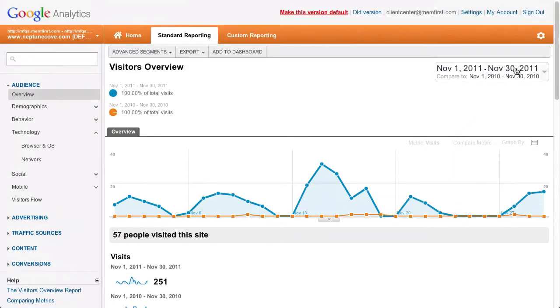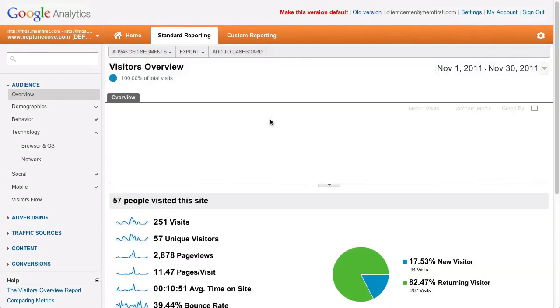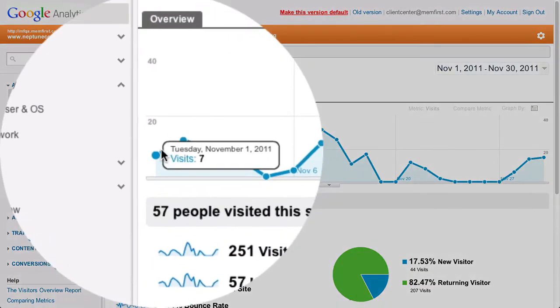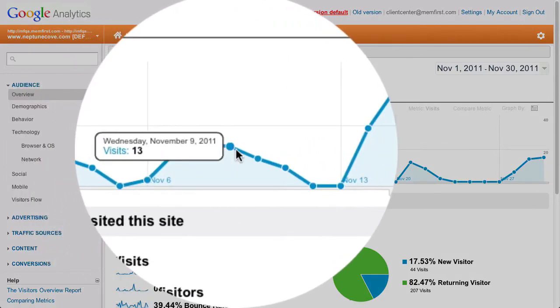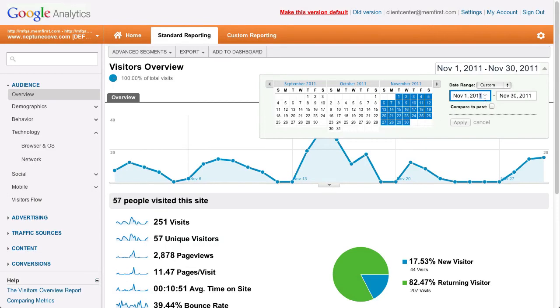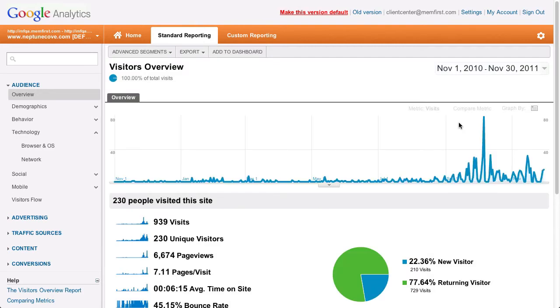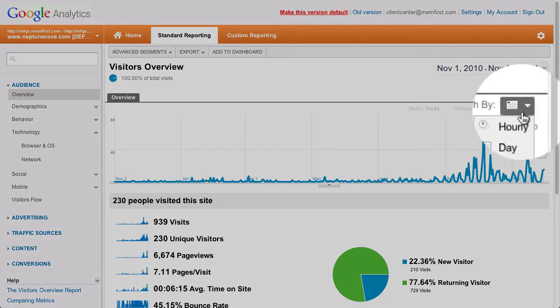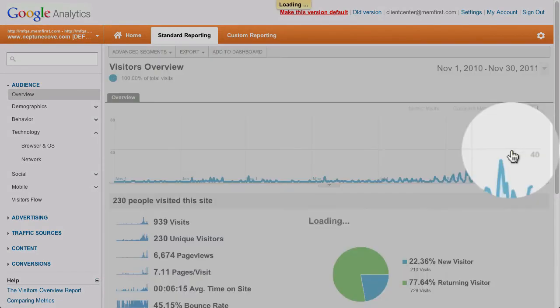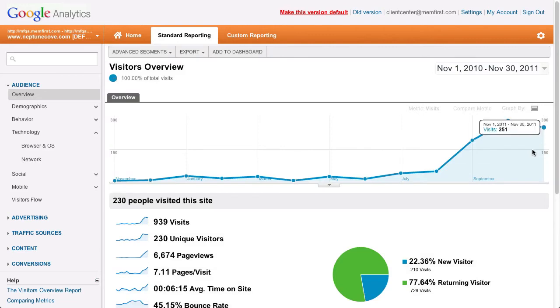Most reports will have some sort of chart at the top. Usually it's a line graph showing the number of visits you had for the selected time period. You can mouse over the chart for more detailed information. This one is graphed by day, but we can change that to make the data easier to visualize. For example, if I wanted to look at a year's worth of data, graphing by day is going to be too much granular detail. If I change it to week or month, it'll graph the average for that unit of time, making it much easier to see the trend.